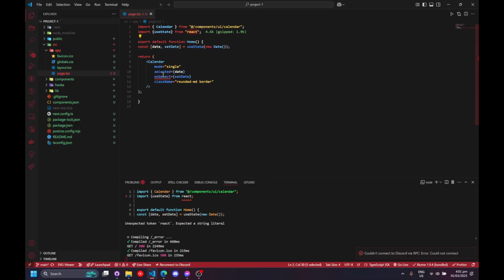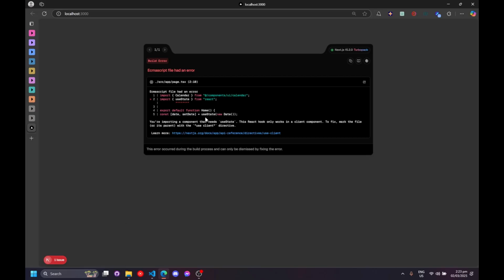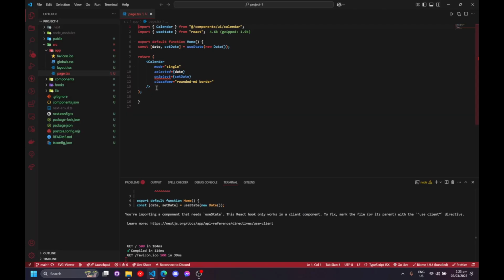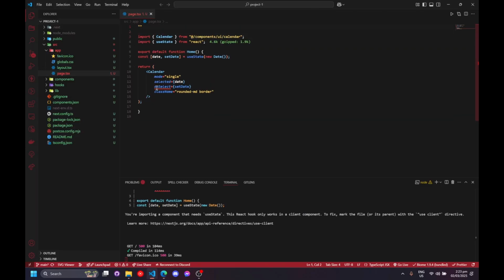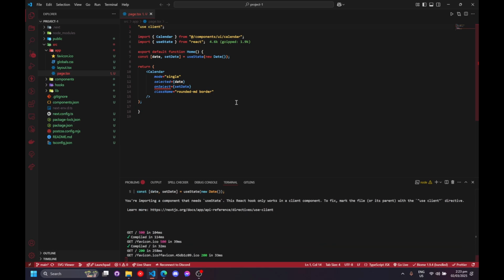Like that. So we have an error here, and then the best way is just to read. You're importing use state, a React hook that only works in client components. Mark this file with use client. So we just do that. Here, say use client, because of the new feature in React.